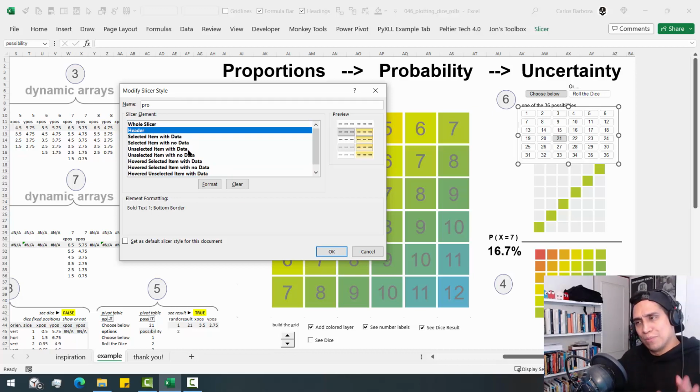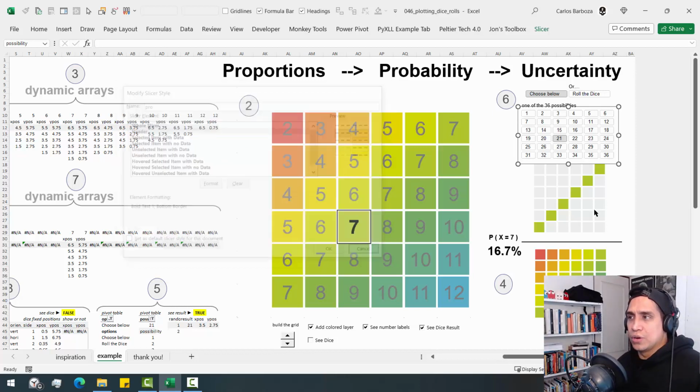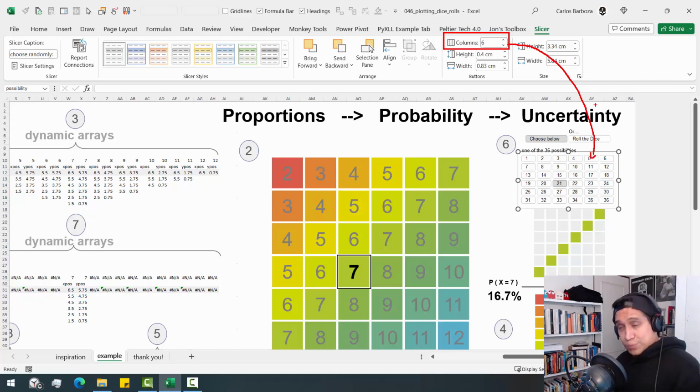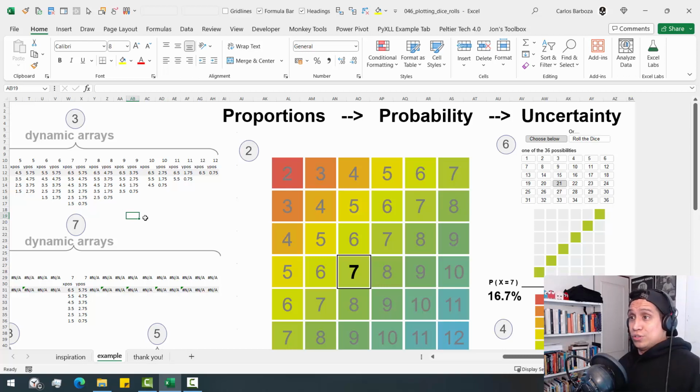I always go with a very minimal touch. I just take out the borders and change the font type to Arial, and that's about it. Besides that, you increase the number of columns, and you do that in this section, as you can see. I increased it to 6 columns, and since we're dealing with 36 possibilities, it comes out very symmetrical. The height by default comes out to 0.51 centimeters, and you can decrease it to 0.4. That's it for number 6. Now let's go to number 7.